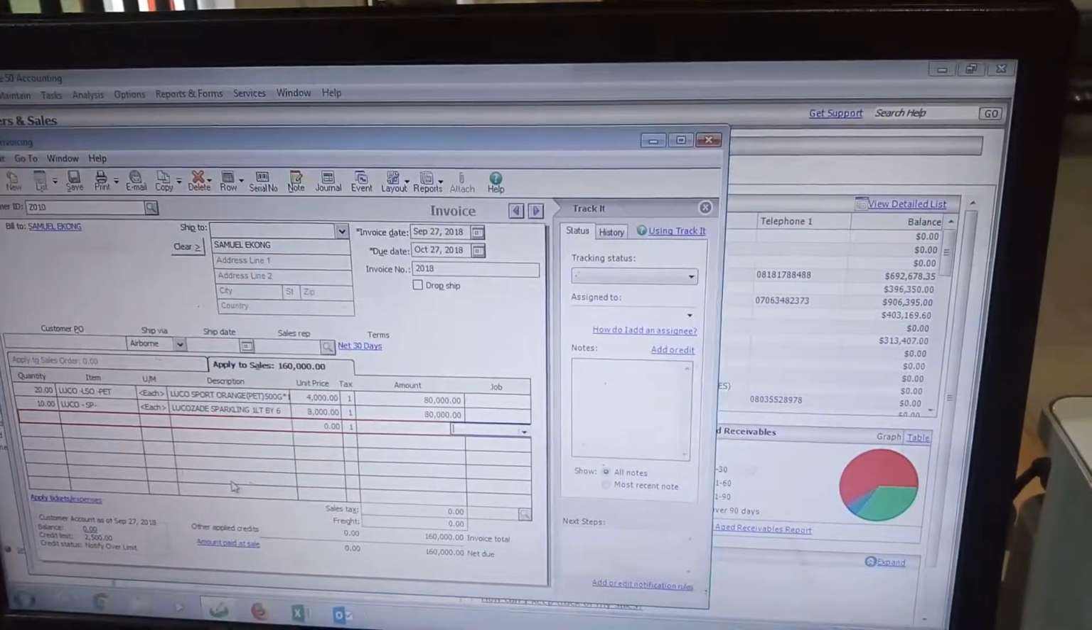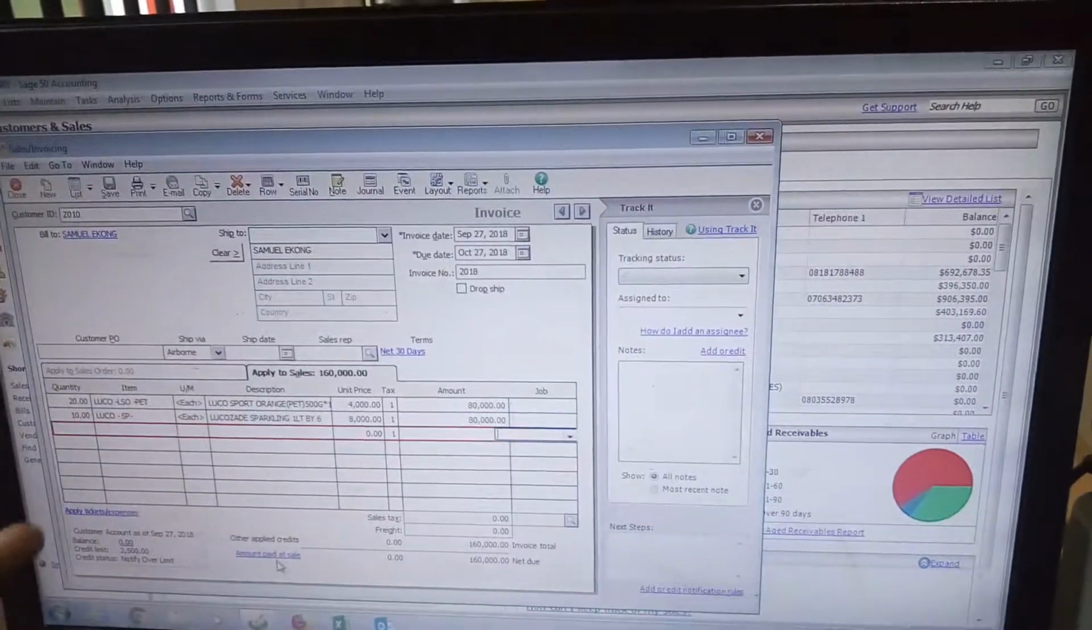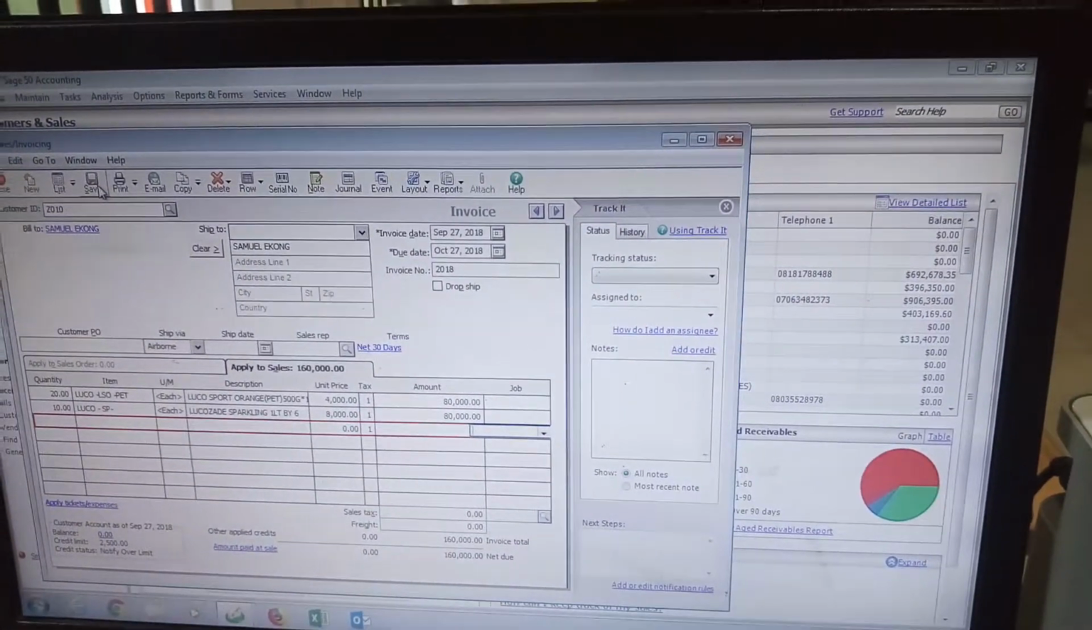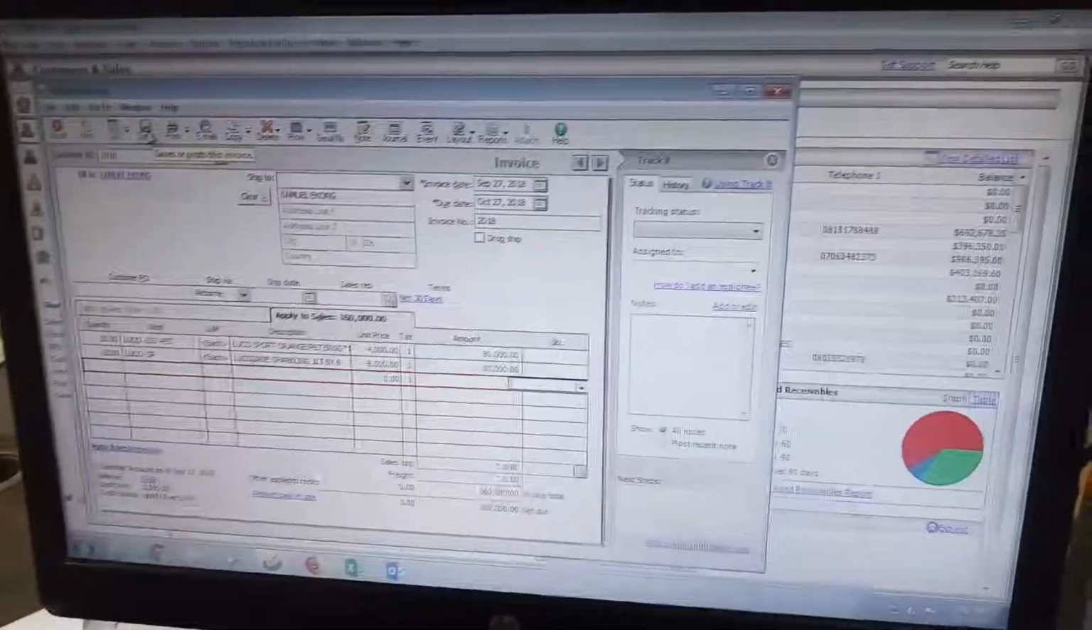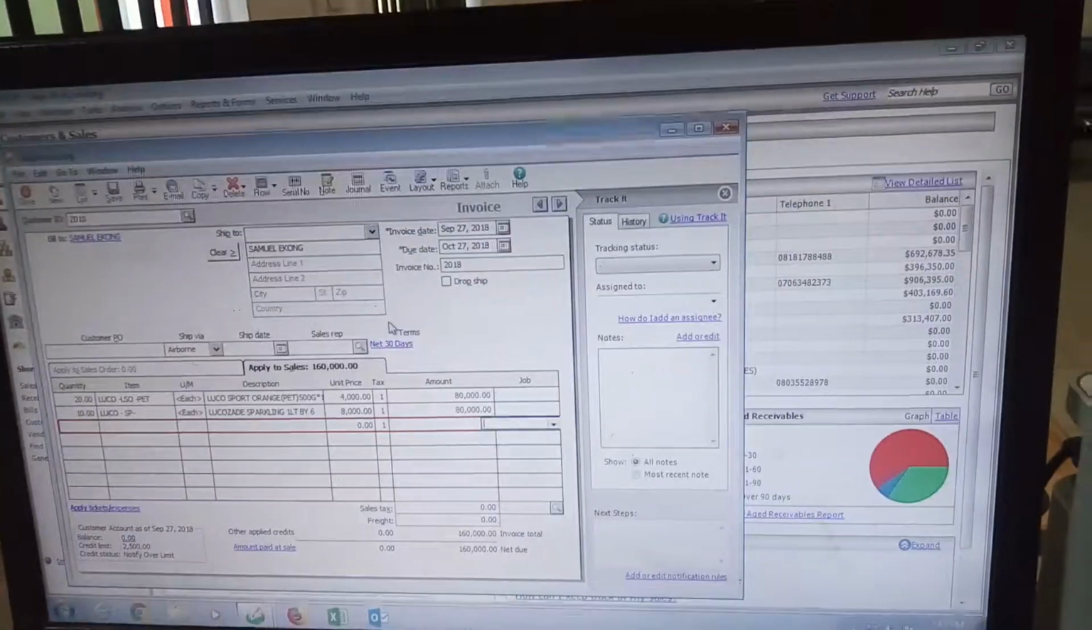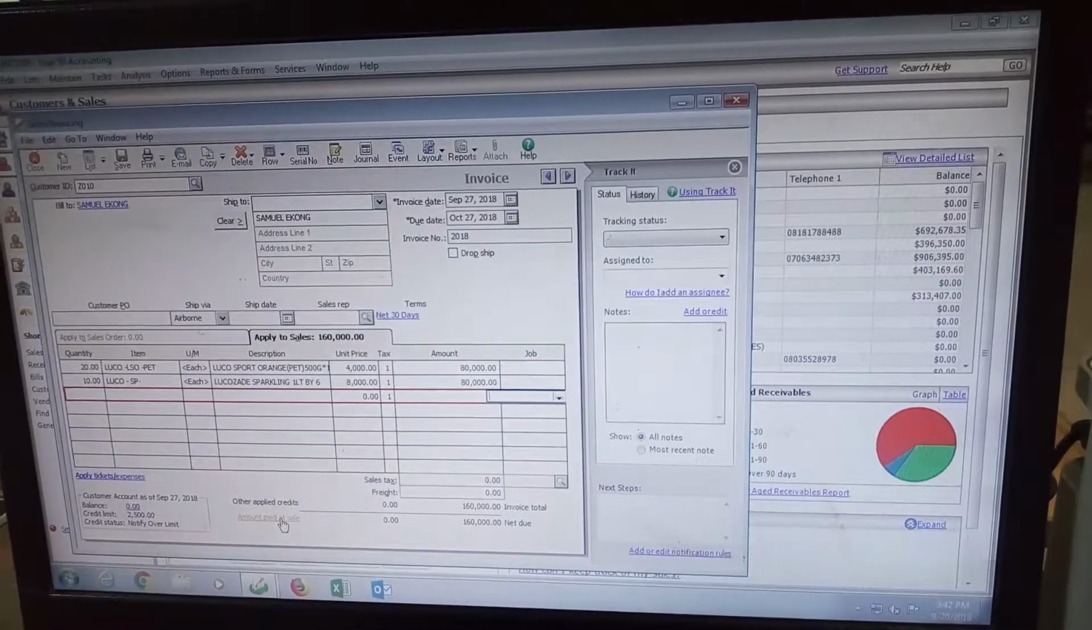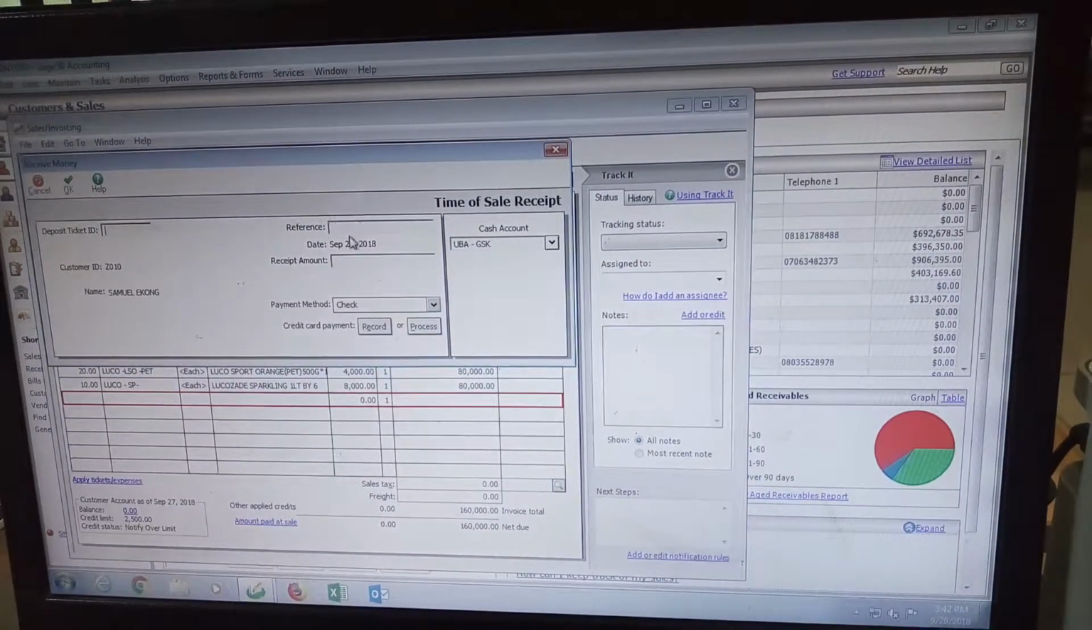there are two ways. If the transaction was done on credit, you just come straight to save and click on this save. If the transaction was paid cash, you come to amount paid at purchase.